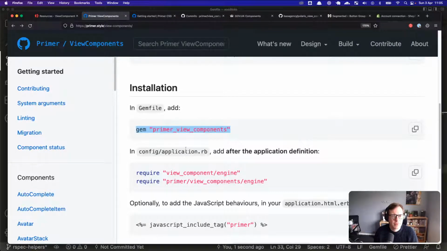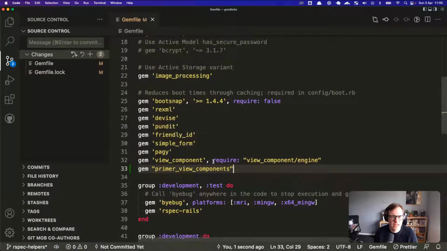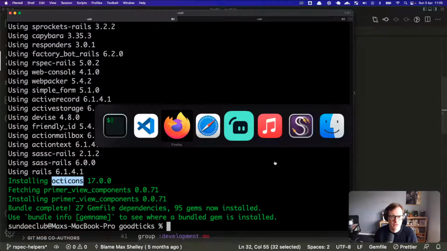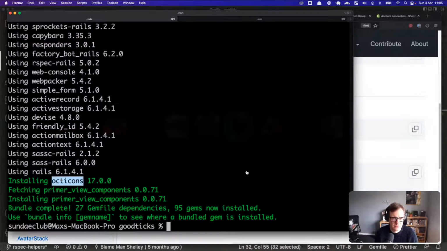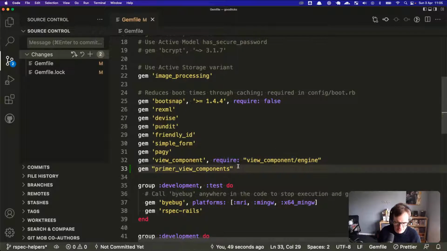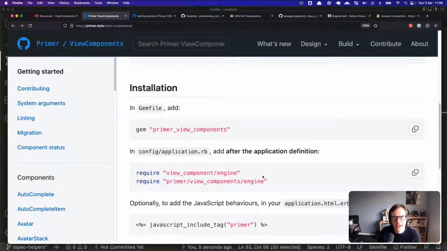Right, in config application, add after the application engine, require ViewComponent engine. We do have that in here. So I wonder if we do this. Oh, I'm going to go out on a ledge here. Is this the same thing? Is doing that the same as doing that? I genuinely have no idea.